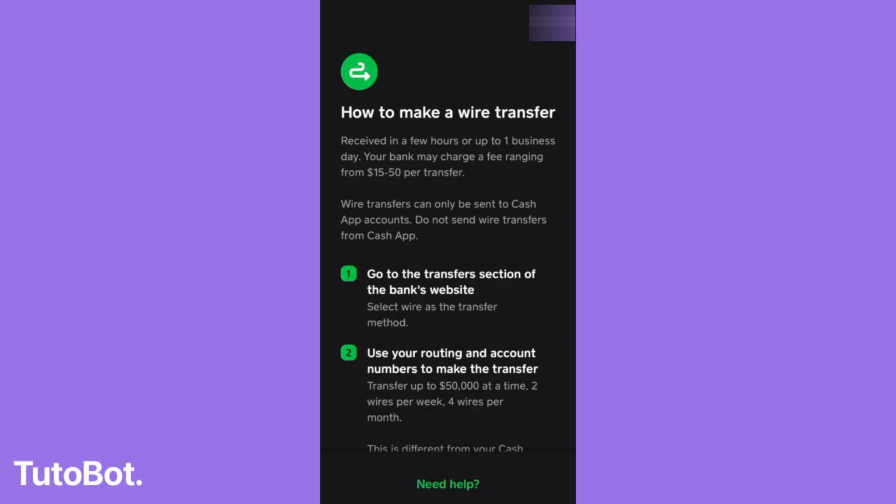You can receive up to $50,000 per day with a maximum of 2 wire transfers per week and 4 per month. The wire transfer must be sent from a US bank account. Now, simply contact your bank or visit your bank's website and request a wire transfer. Provide the wire routing number, account number, your name, and any other information your bank requires. Once the transfer is processed, the money will appear in your Cash App balance.